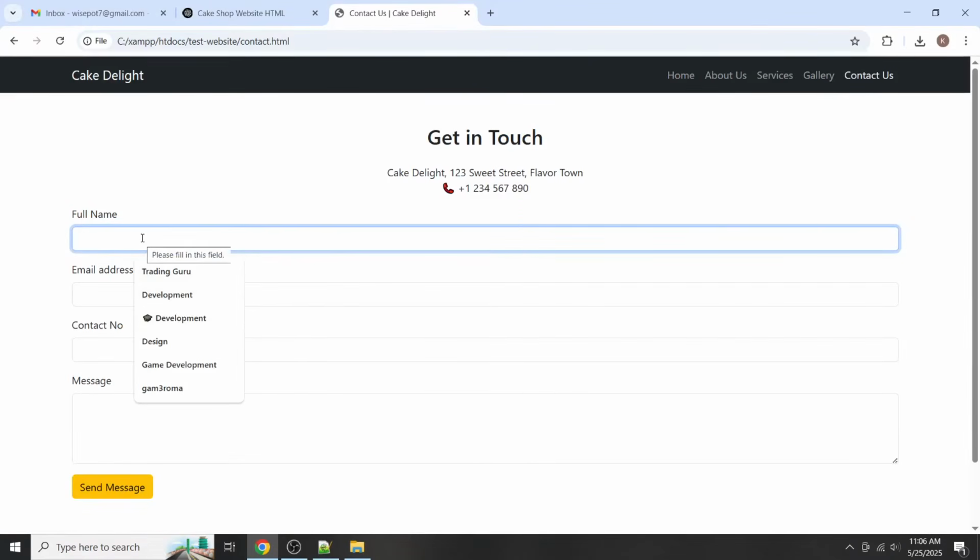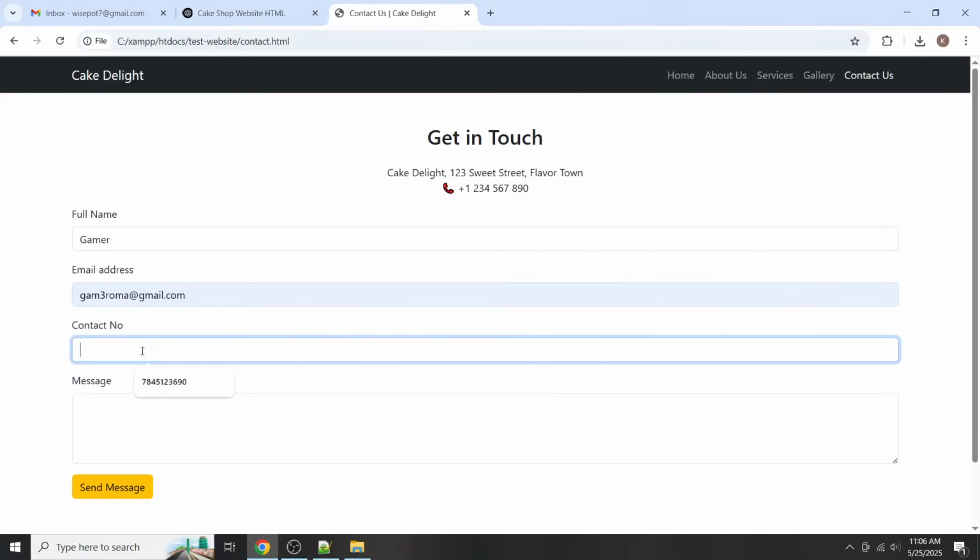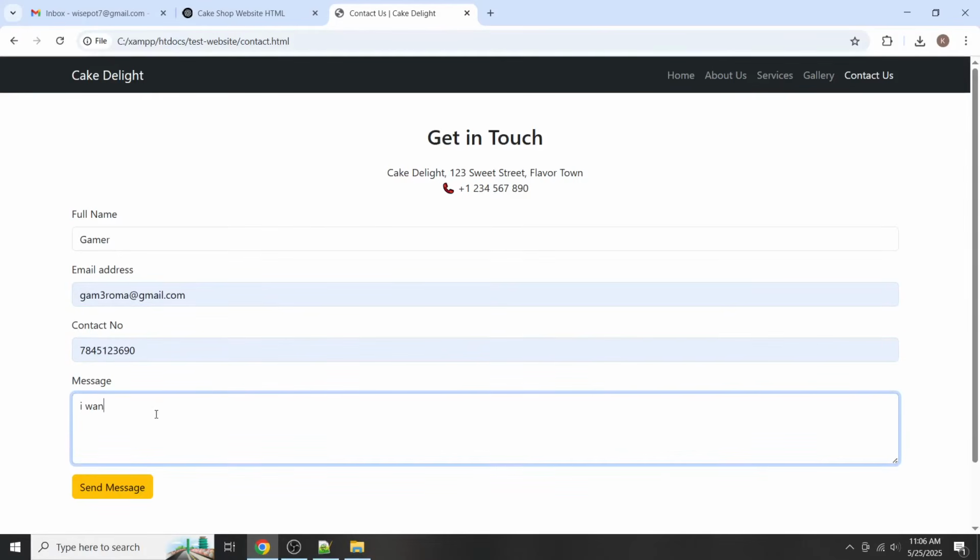So let's just go and write it down here. My name is Gamer. Let's add our email address, and let's add the contact number so that they can contact us. And I want a cake for a birthday on 1st of June, and I would like to know about styles, designs, and prices for, let's say, 3 kg of the cake. Let me know as soon as possible.